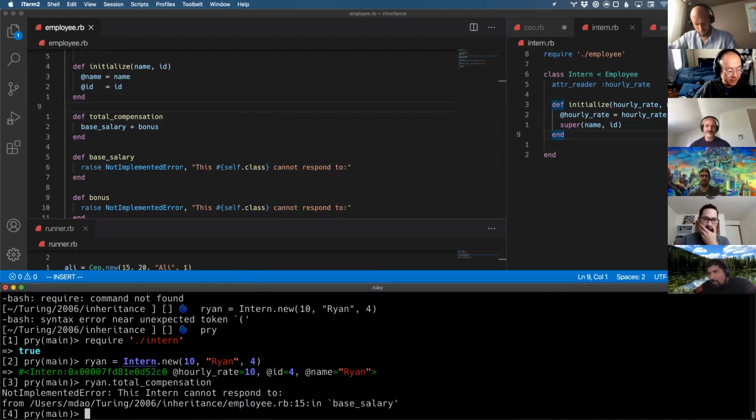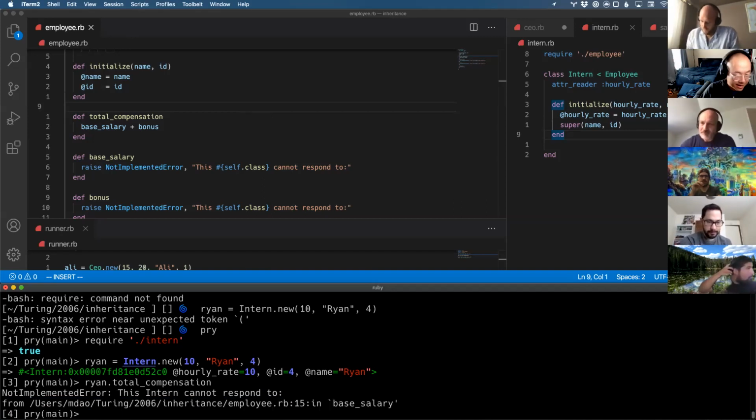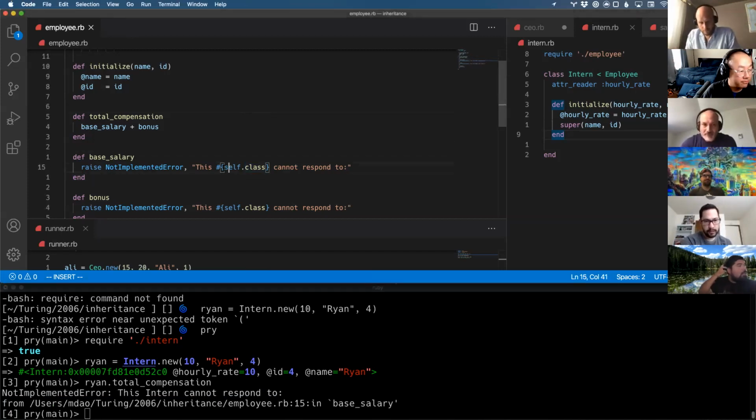Yep. So you can see here it says "not implemented, this intern cannot respond to..." This line here is what we're trying to say afterwards. We're trying to craft a little more user-friendly error that people can look at and say, "Oh, yes, I know that it cannot respond to employee base salary, line 15." It's here. You can't respond to base salary.